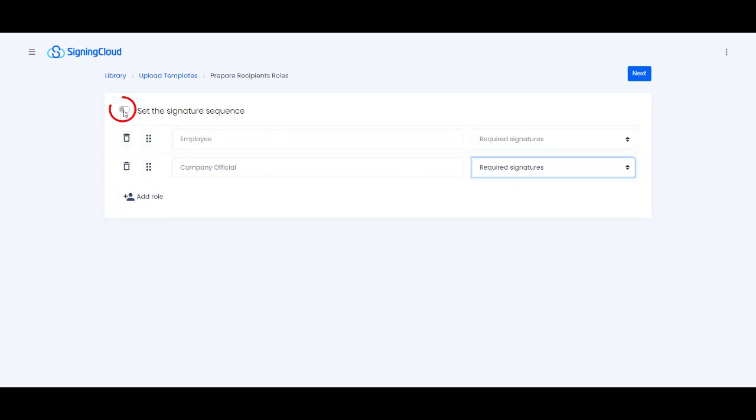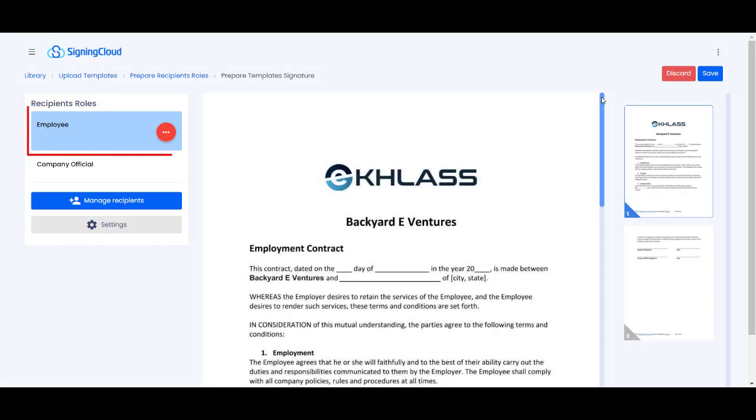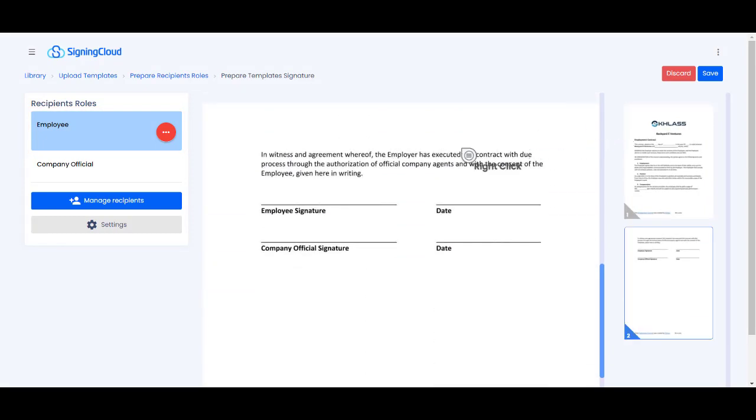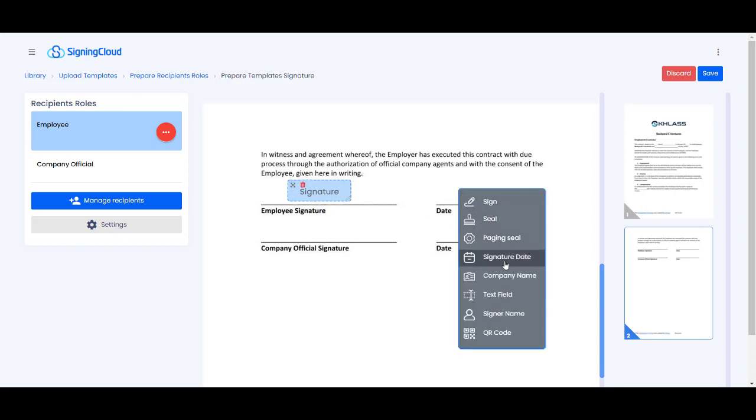You can use Set the Signature Sequence option if you need to route the document according to role sequence. Ensure that the role is highlighted to assign actions. This step allows you to add pre-fill input fields on documents you send frequently to save more time when creating a document by using a template.